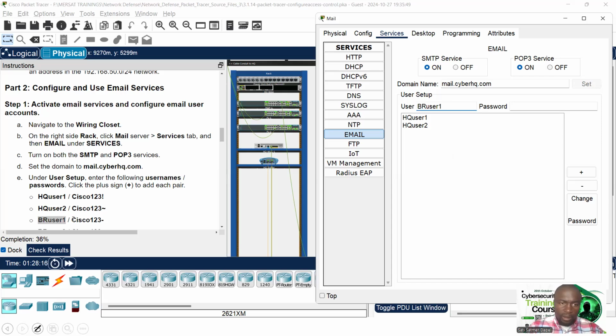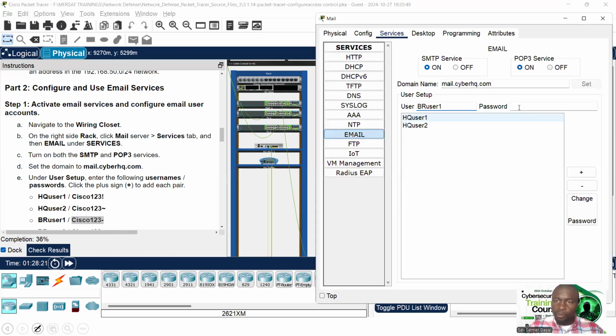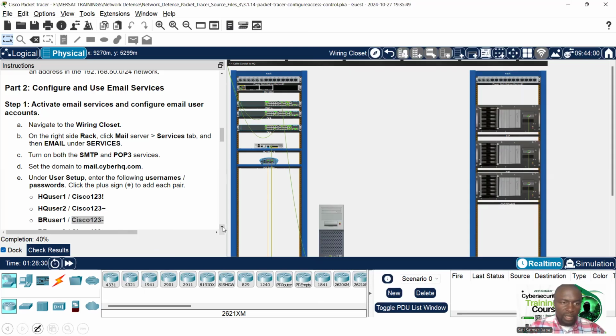Then copy the password. This. Paste it here. Then, good. Let's see what is the next thing to do.